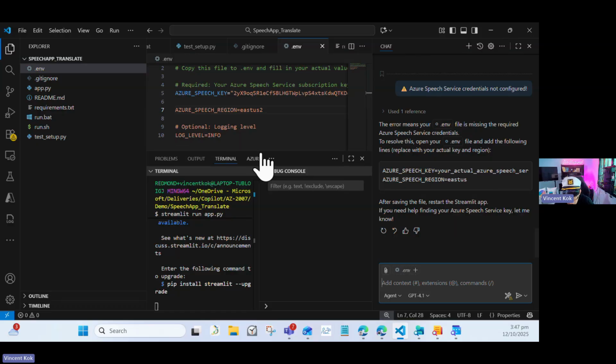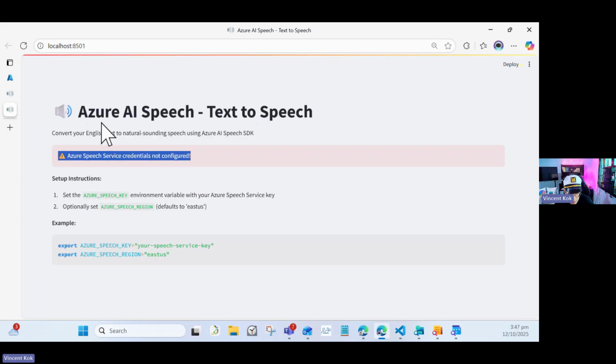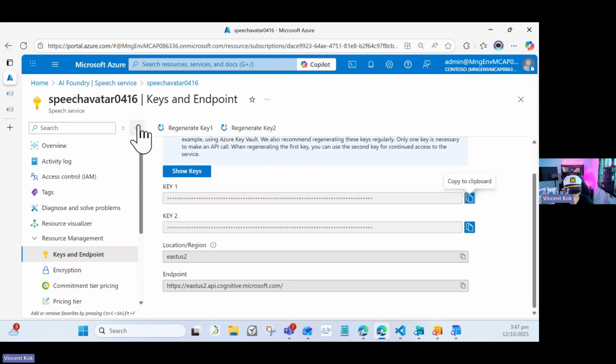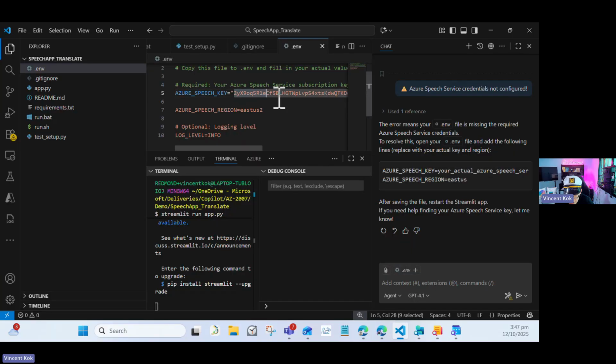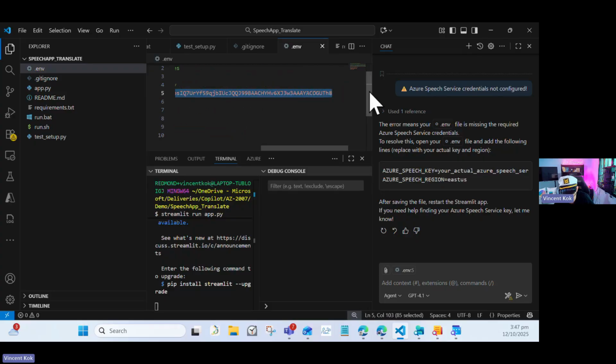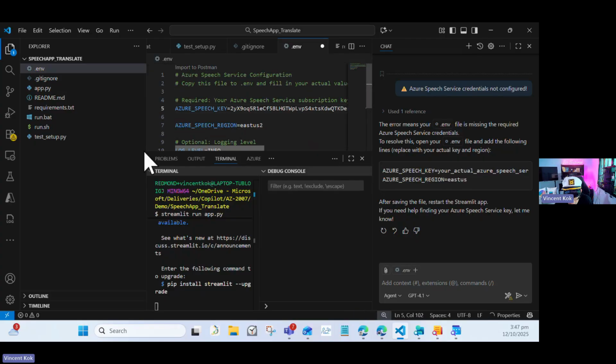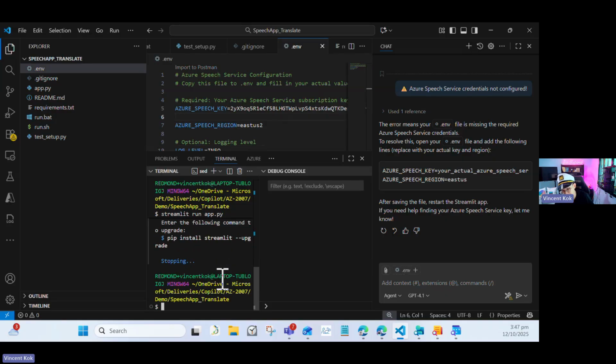After saving the file, restart the Streamlit app. Okay, now we have the speech key. Just make sure that I'm getting the correct one from here. So this is the speech service that we have. We copy the key once again, the eastus2. All right, let me see if I just copy everything here. Okay, just copy everything here, eastus2. Okay, I believe this is back to normal. And then just cancel this once again.